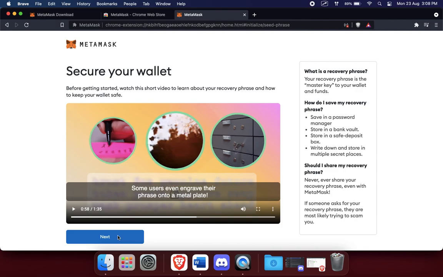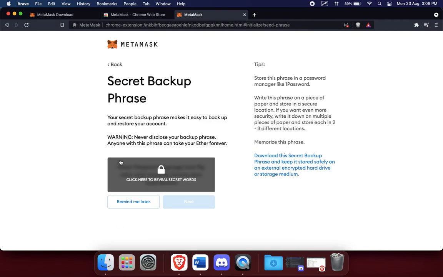Okay, now I'm going to click next. Now here, secret backup recovery phrase. Notice the word secret. Why is it secret? Because you should not tell anybody. You should be the only one who knows. Keep it in a safe location. Okay. Warning, never disclose your backup phrase with anyone. This phrase can take your Ether forever.